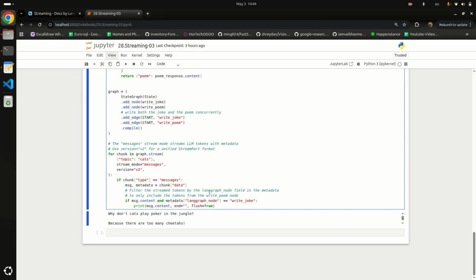So yes, that's it. I believe now you know how to filter the LLM response on the basis of tags, nostream, and on the basis of node.